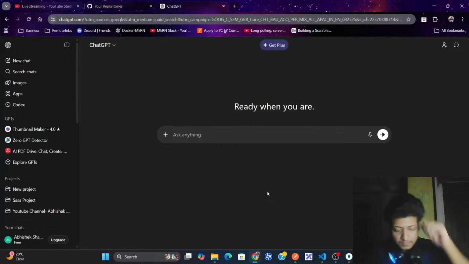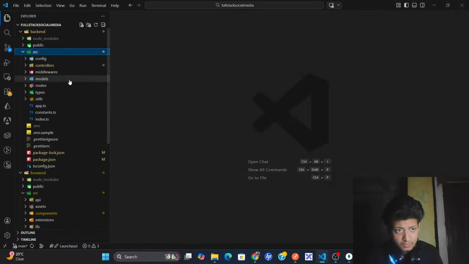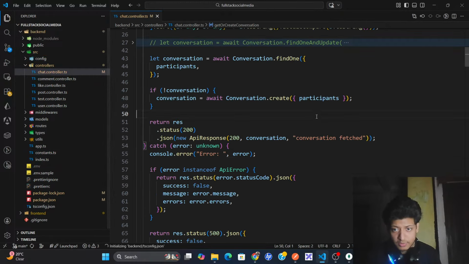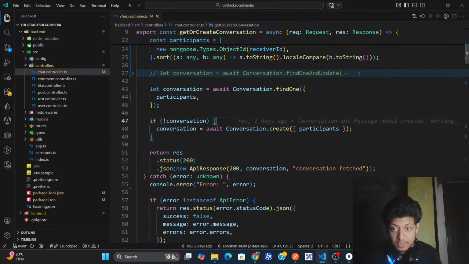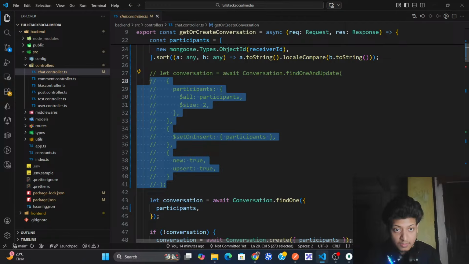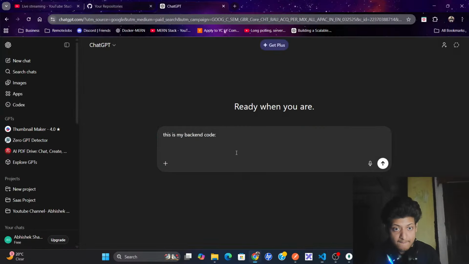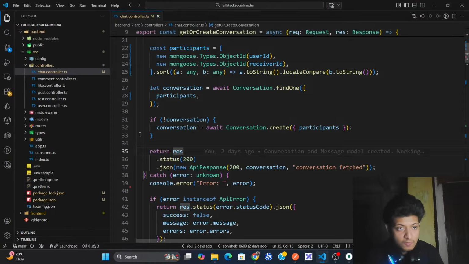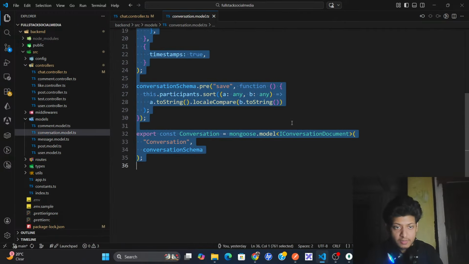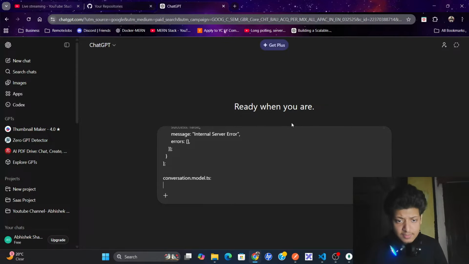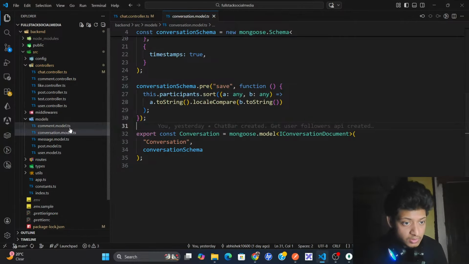Okay, so this is my backend code. Now give the entire context. Front end, backend, SRC, controller, chat controller. Remove this part. Chat.controller.ts. Then this is my models. Conversation model, conversation.model.ts. Cool. Then this is my message model.